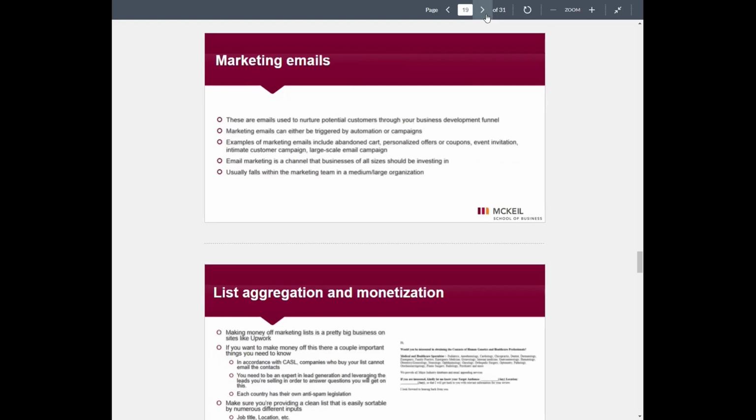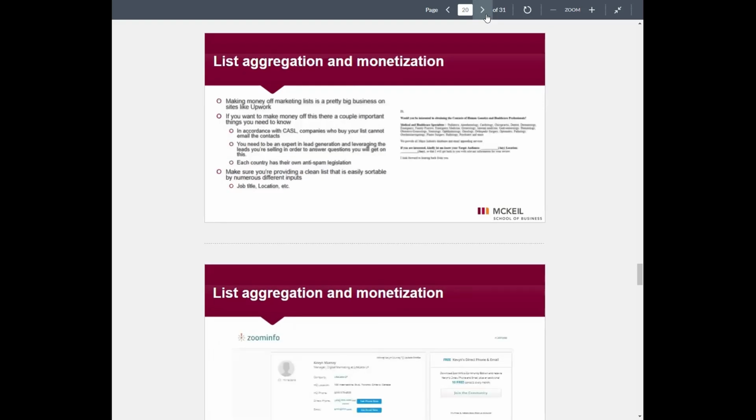Marketing emails, these are emails used to nurture potential customers through your business development funnel. Marketing emails can either be triggered by automation or campaigns. Examples of marketing emails include abandoned cart, personalized offers or coupons, event invitation, intimate customer campaign, large scale email campaign. Email marketing is a channel that businesses of all sizes should be investing in, usually falls within the marketing team at a medium to large organization.